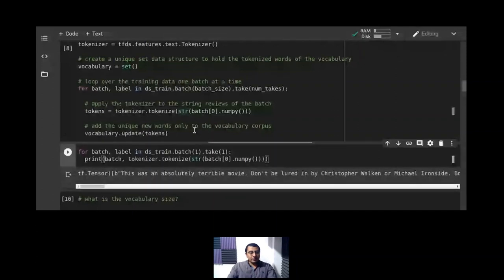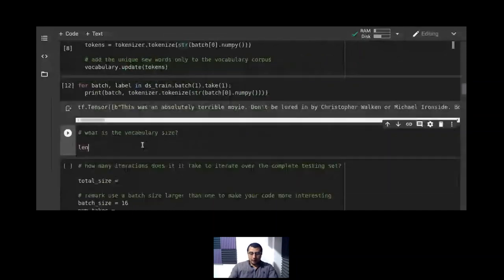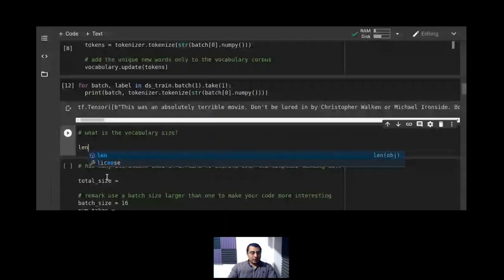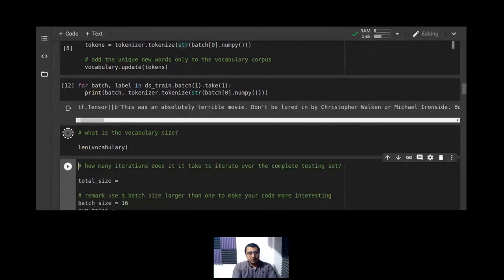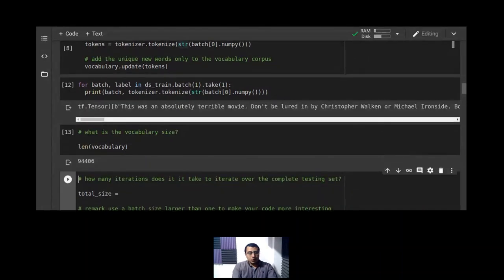So we need to inspect our vocabulary size. Now I will inspect the unique words. And I know the data set has got 25,000 samples, but when I broke it down to words and then took only the unique words, I ended up with 94,000 words from the training set.